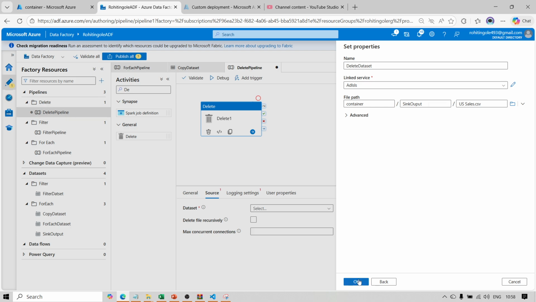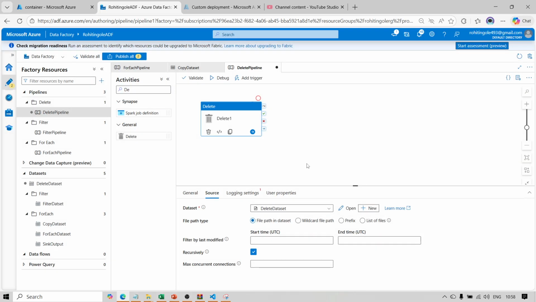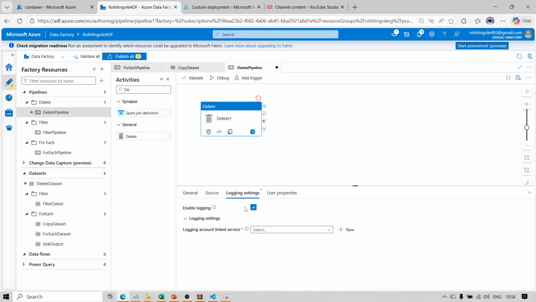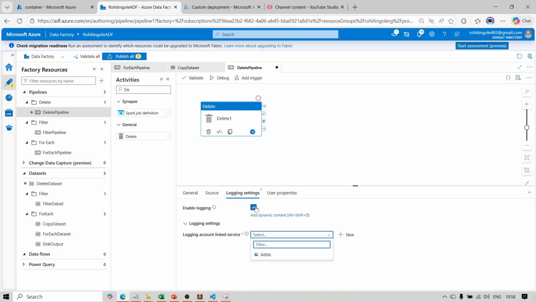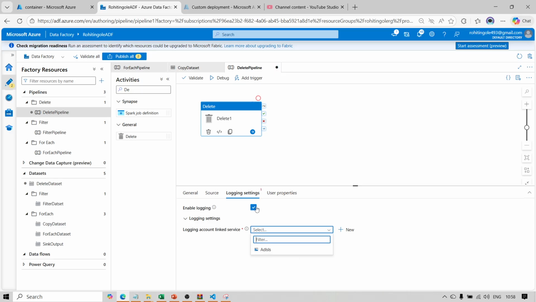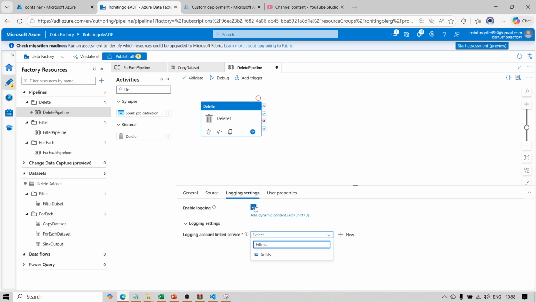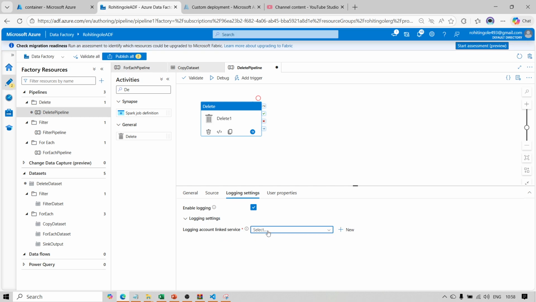Now click on OK. If I select advanced, there is nothing else, so click on OK. Next is logging: whether you want to log or not. If you want to log, you need to select the ADLS, and it will create the log. Either you can enable or disable the log. If you enable it, select the linked service that we created; if you don't want to, just deselect it. It depends on you. For now I will deselect it. Now go to the source.